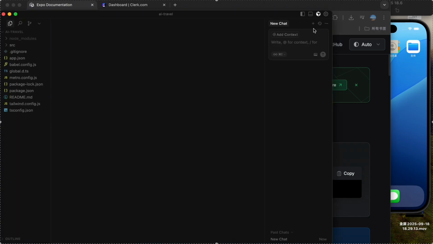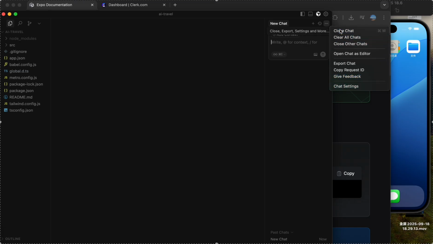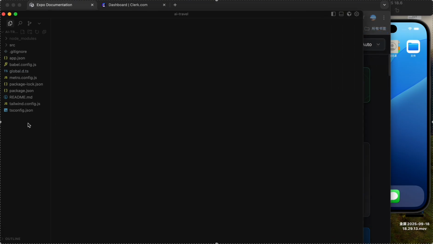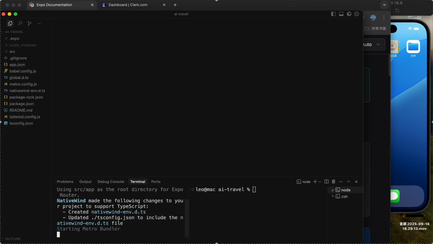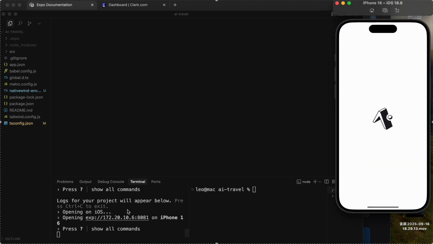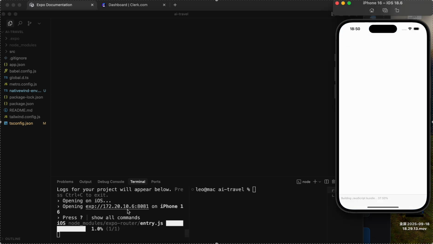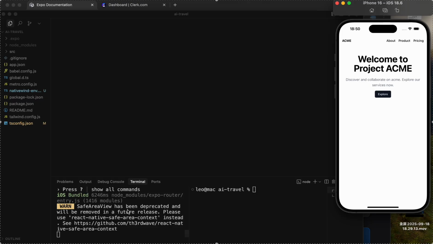Cursor, nice. So open terminal, another terminal, npx expo start. Press i, open simulator. And yes, that's it. And next we need to build the routes and the pages.